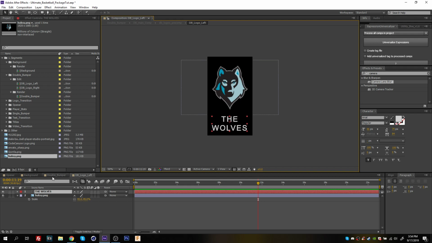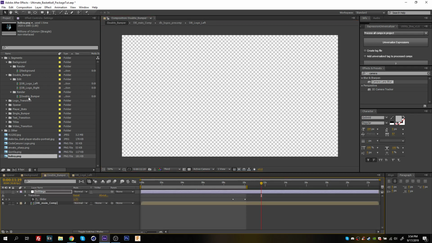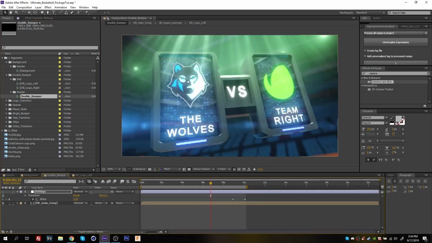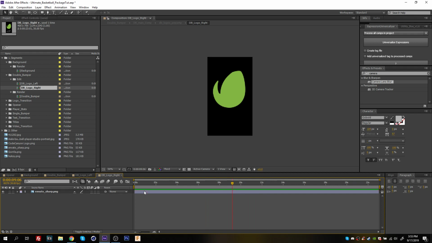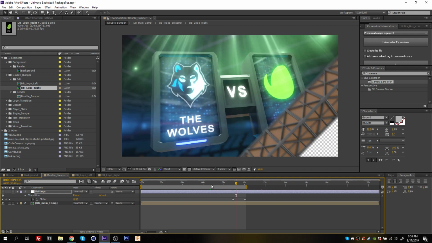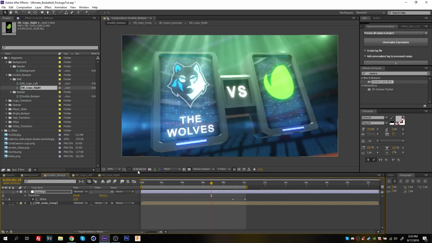Alright, so if I go back inside the double bumper render over here, or yeah, I can access this from over here as well. And let's preview a frame. You can see this updated, and the same thing will be for our logo right bumper. Alright, so maybe you don't want to use the text. I can get rid of the text layer by pressing delete, and if I go back, you can see that this is updated and it's just the logo.